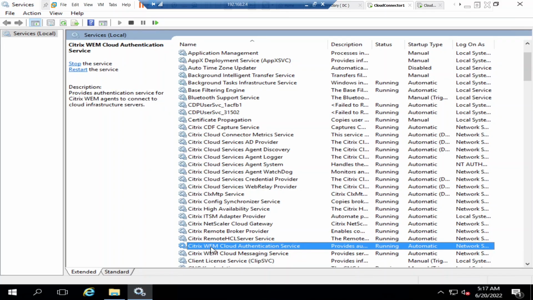Citrix WEM Cloud Authentication Service provides authentication service for Citrix WEM agents to connect to the cloud infrastructure service. So it provides authentication for Citrix WEM agents in order to connect to this cloud infrastructure service. So please make sure that this service is also in up and running state all the time. Let's go to the next one.